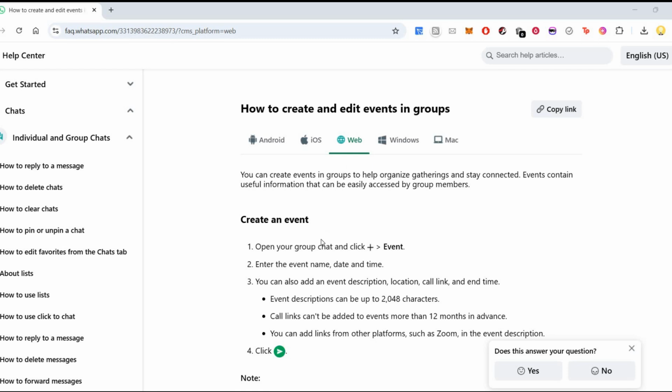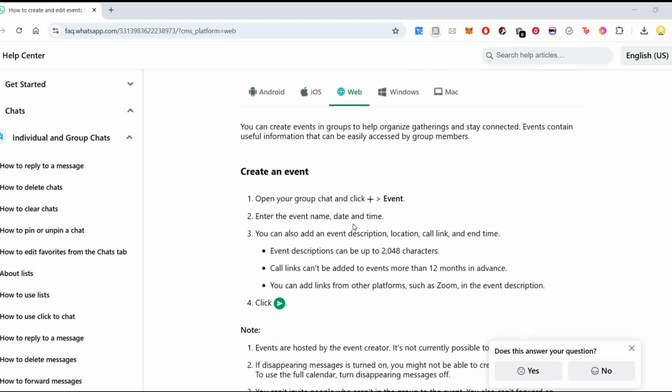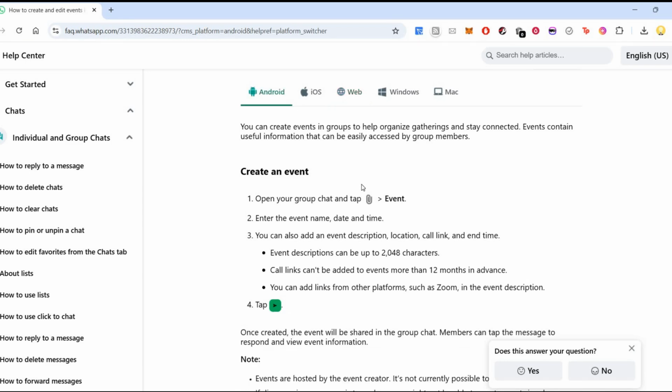To create an event, you can open your group chat and click on that plus and event. You can enter the event name, date and time. You can also add an event description, location, call link and end time. Event description can be up to 2048 characters. Call links can be added to events more than 12 months in advance. You can add links from other platforms such as Zoom in the event description and click on send. So this is how it is done in web. The similar thing follows in Android, iOS.